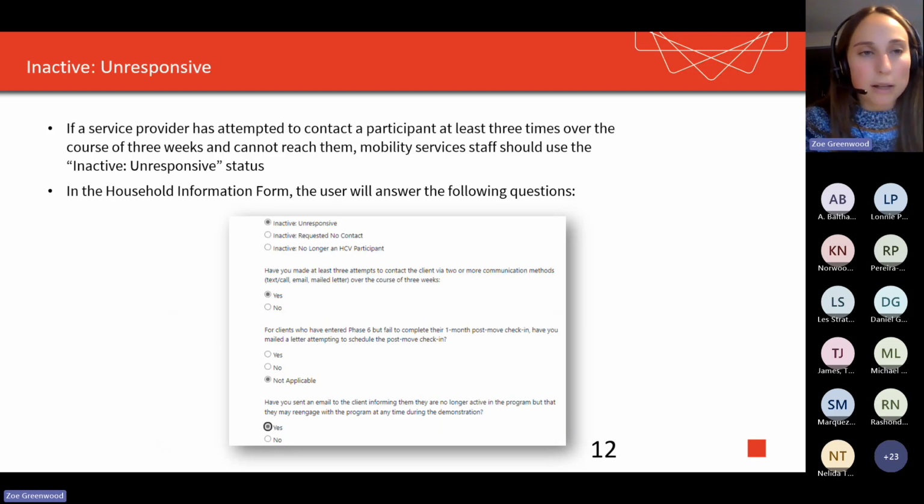So the unresponsive category is for if a service provider has attempted to contact a participant at least 3 times over the course of 3 weeks and you're not able to reach them, you'll use the unresponsive status. And then it will pop up a questionnaire for you. When you select that status, you'll answer the questions, however is appropriate, and then you'll save that form and that household will become inactive with the unresponsive subcategory.